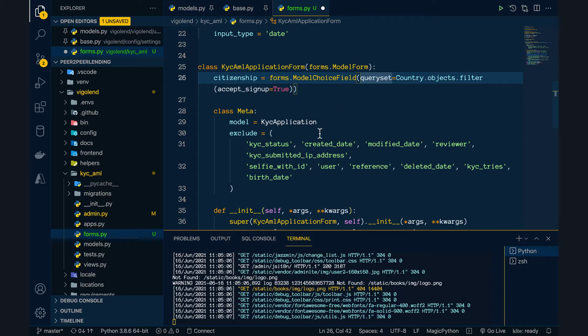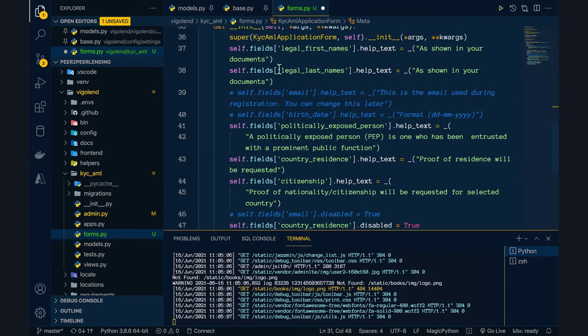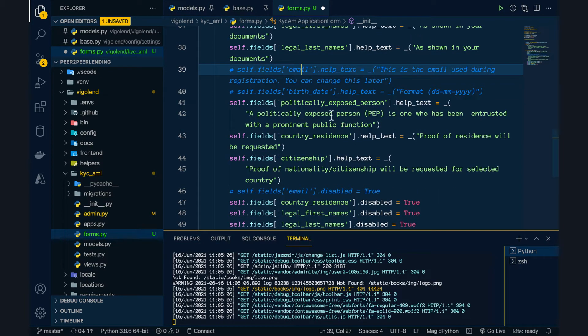Now for the exclude, we are not going to include these fields in the model. Here we have the legal first name and the last name. We are not taking the email because this has already been provided, but if you want to take it, you can uncomment this. And we are not taking the date of birth either, because the customer will be providing their photo ID, so the date of birth can be extracted from the photo ID.